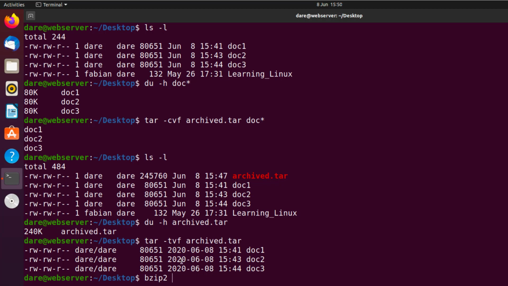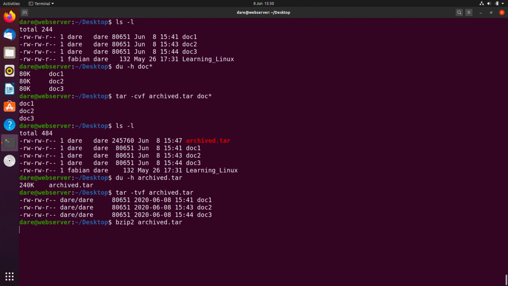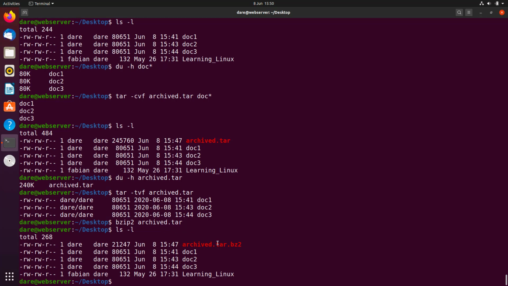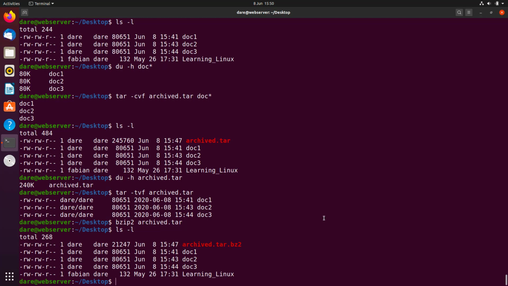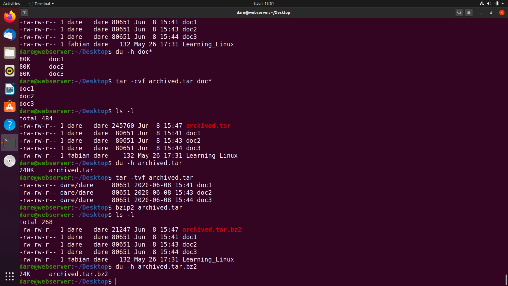So if I ran bzip2 against the archived.tar and do an ls, as you can see, it's now a tar.bz2 file. Why don't we do a du against that file and see how much we have saved? Sure enough, we have 24 kilobytes.